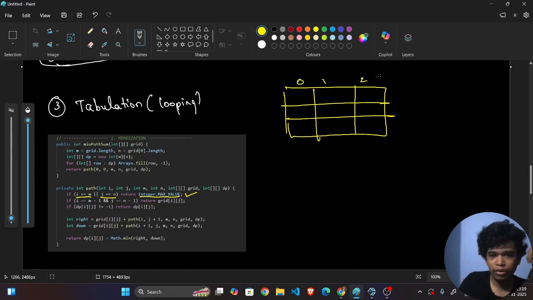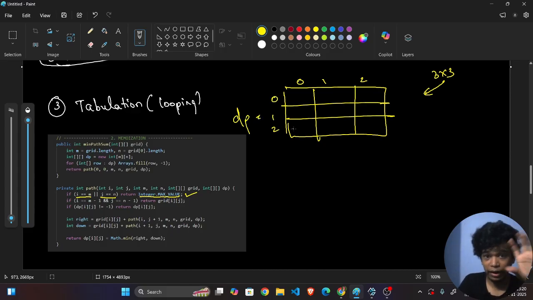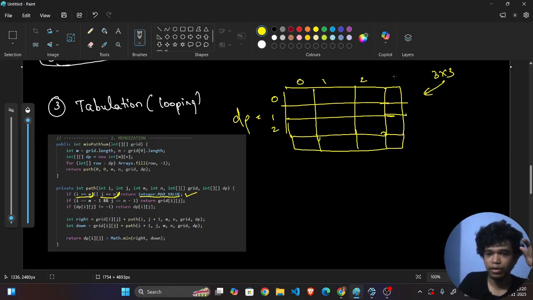So for example, the input array is 3 cross 3. Then only this will be the matrix, right? This will be the DP matrix. Okay. Now understand this clearly. We want the row index which is equal to m and column index which is equal to n, which means we also want one more column, one more row. Can you understand what I am saying? Okay. So this is going to be 3 and this is going to be 3.